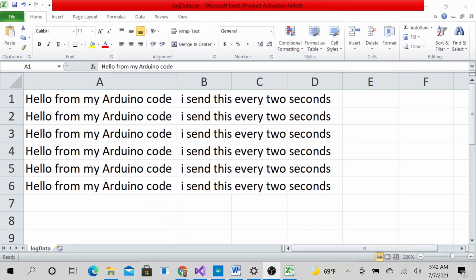This is Alfred, and today we will be talking about logging the data that is coming out of our Arduino. We want to log it to a CSV file in our computer. So this is an example.